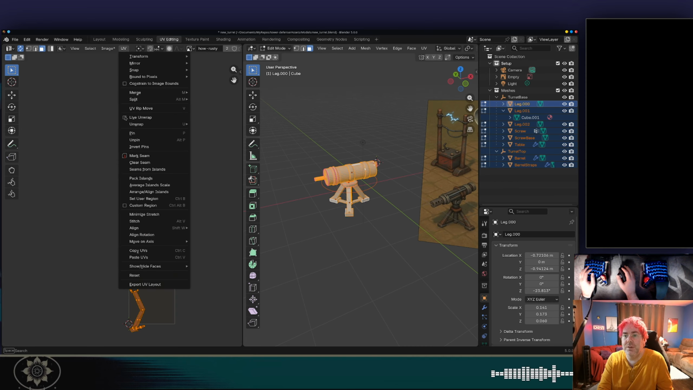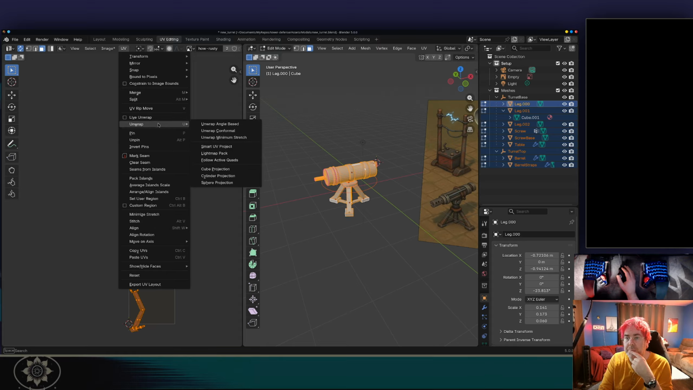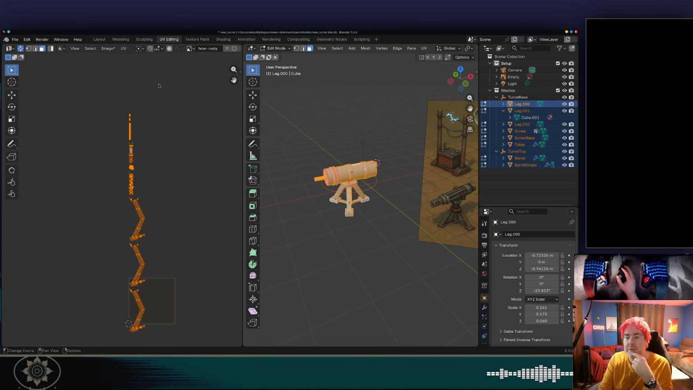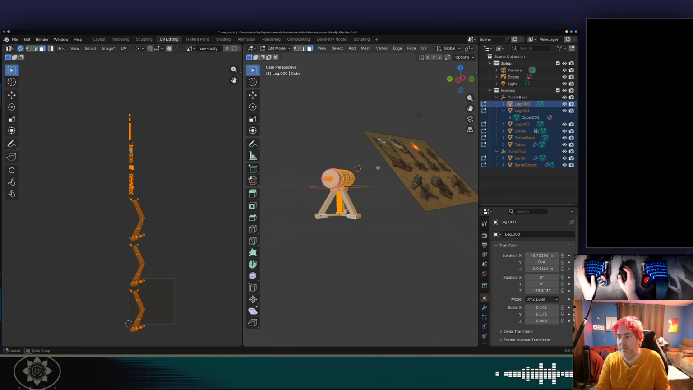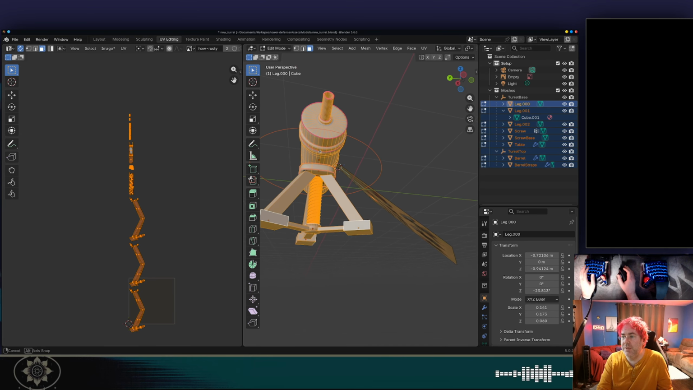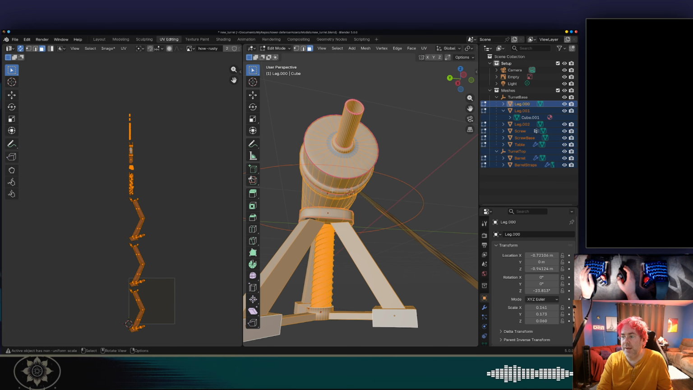Okay. So minimize stretch. You reduce UV stretching by relaxing angles. No. Constraint to image bounds. Yeah, we should definitely do that. I think some of this may be adding seams, like defining where the seams are. Should be a thing that we do. Maybe let's do that.